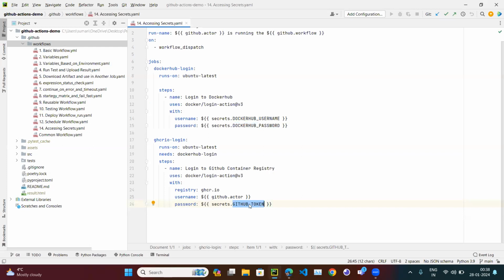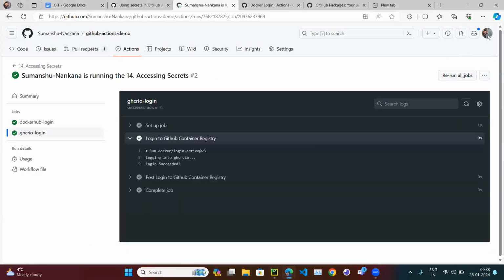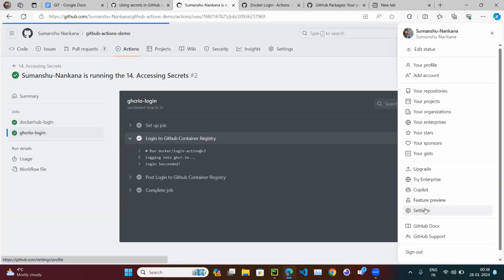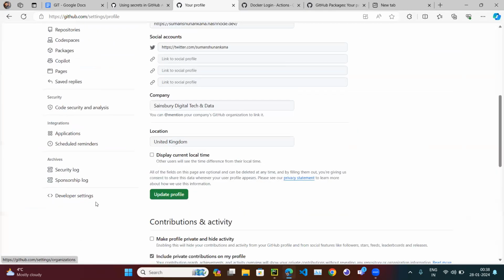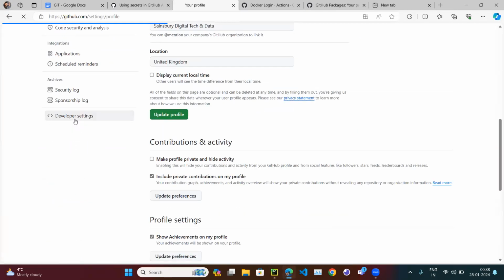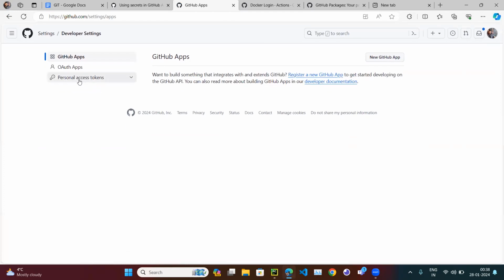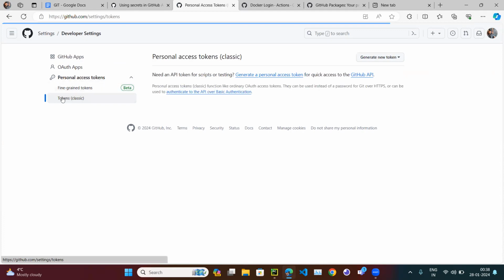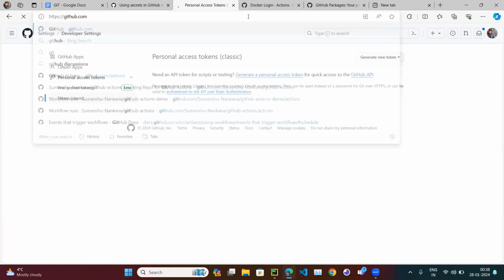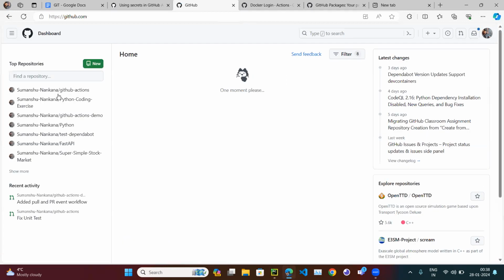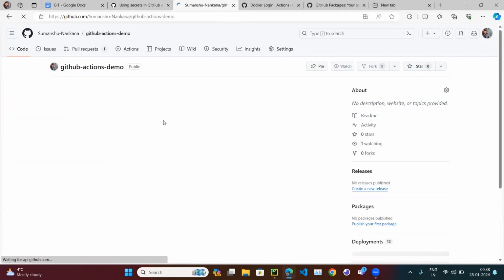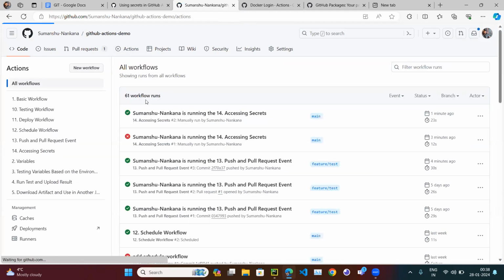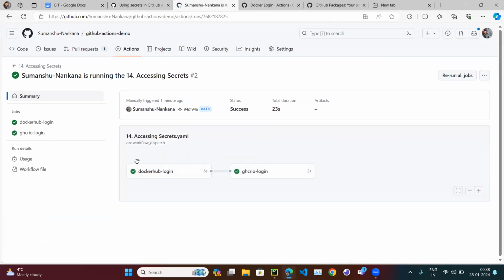You don't need to create it, you don't need to store it, because even if you go to my settings, GitHub settings, and go to the developer settings and the personal access tokens, either fine-grained tokens or tokens classic, there is no token. That token is automatically provided by GitHub, because whenever we log in to GitHub, a token is generated. So that's how we can store the secret and how we can access the secrets.